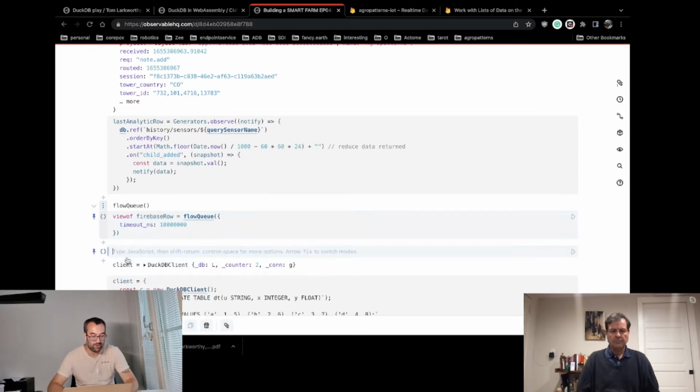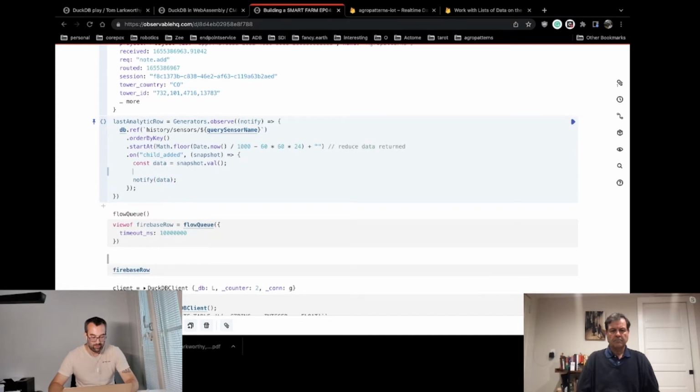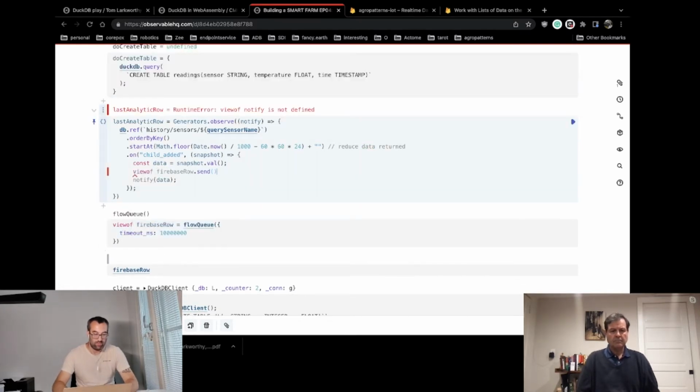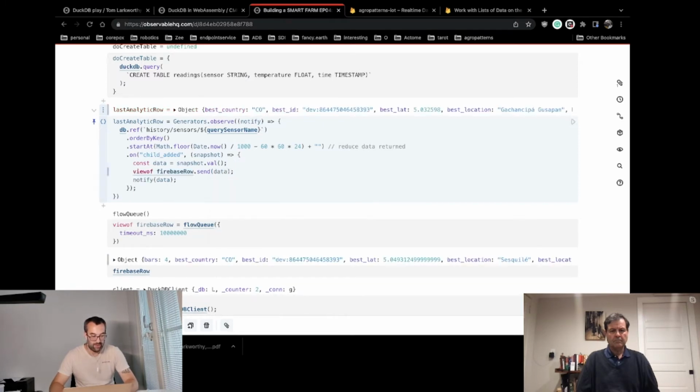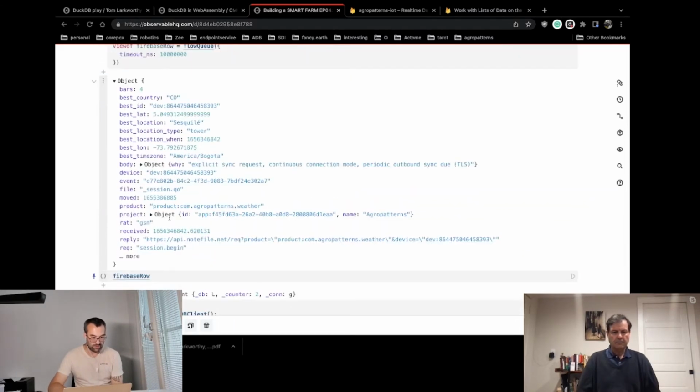So that sets up a queue. If we look at the value at the head of the queue currently, it's nothing. And we want to put that data into the flow queue. So what did we call the queue? Firebase row. We're also going to send it that data, so every time this fires, this will get piped in there. Okay, so now this should have the first item, which has a time.